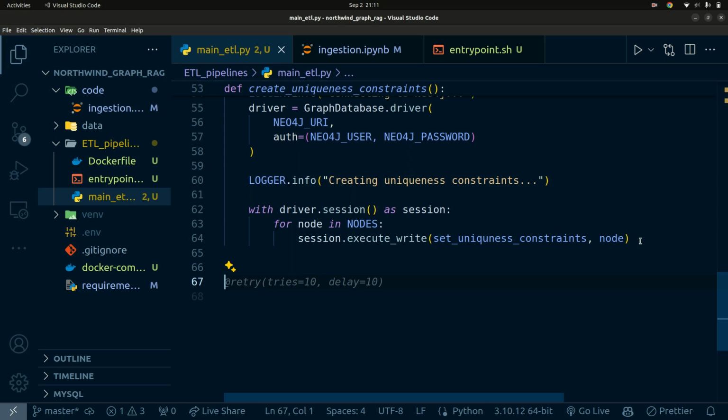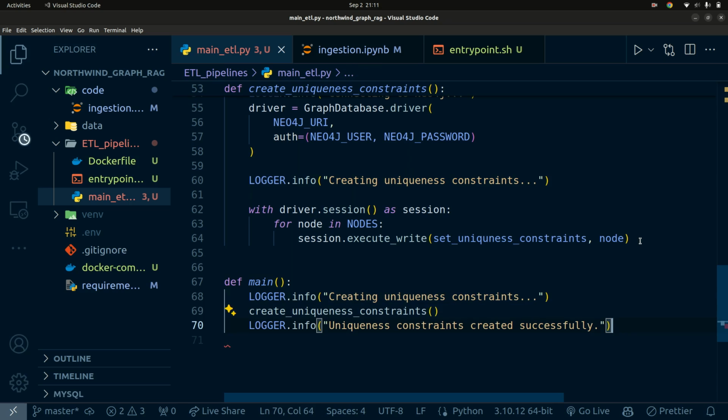Let me write a function, basically an entry point into a program that's going to be run to create this. So def main, and then you're going to do the following. We're going to say creating unique constraint, and then call the create unique constraint function right here, and then say unique constraint was successfully created. That's all we need to do.